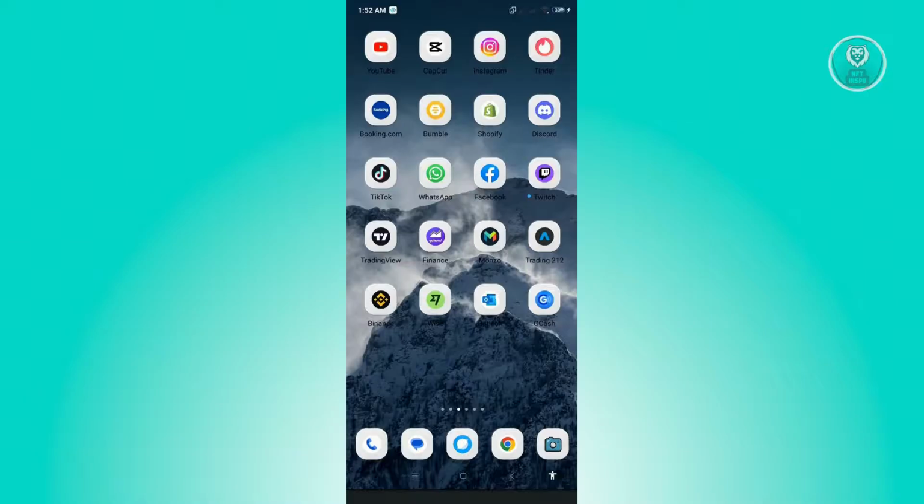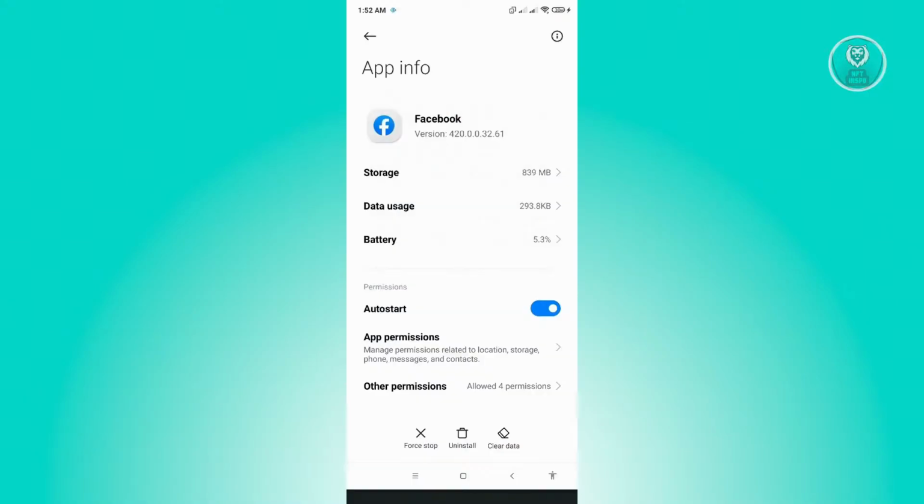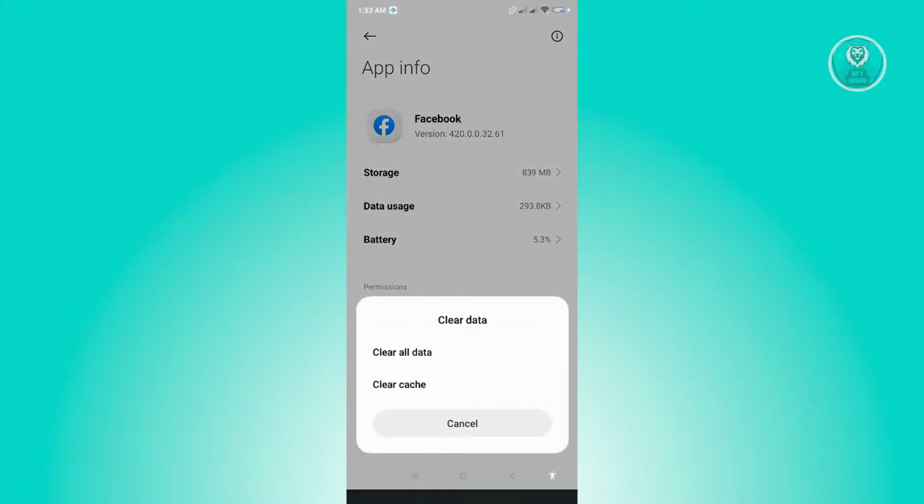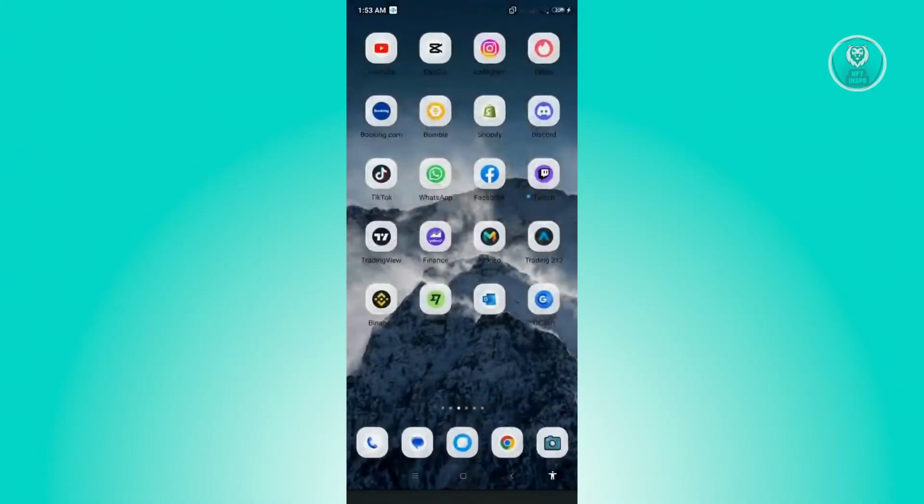Our final solution is to hold click on your Facebook and go to app info. Under app info, you want to click on clear data, and from here just click on clear all data. It's going to clear everything from your Facebook account and you need to log in to Facebook again. Once you've done that, just log in again and check if that solves your issue.